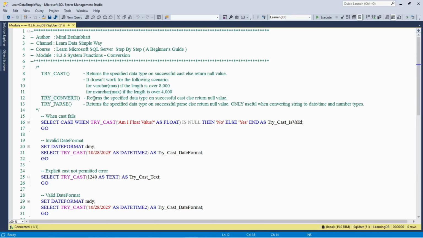Okay. Then the TRY_CONVERT function. TRY_CONVERT returns the specified data type on successful execution, or if the cast doesn't perform well, or if it has any issues, then it will return you the null value for that. Okay.